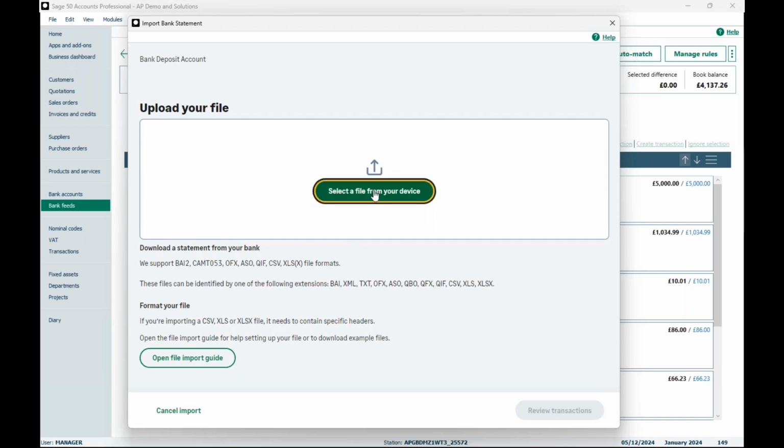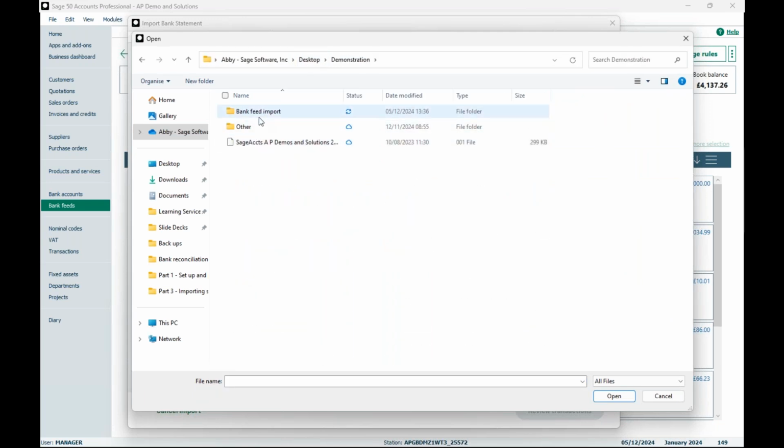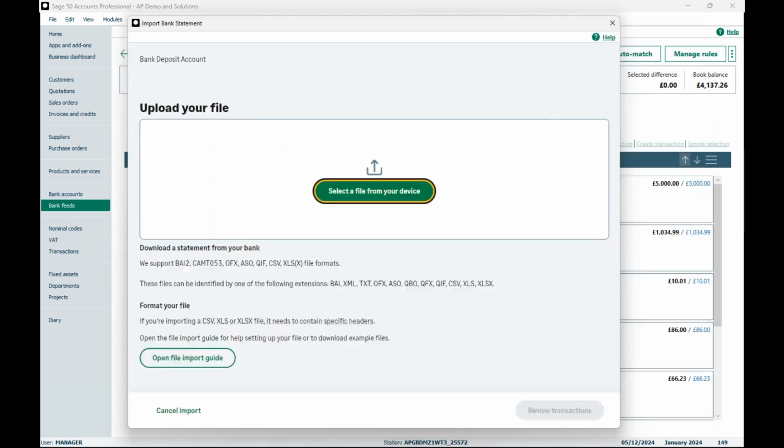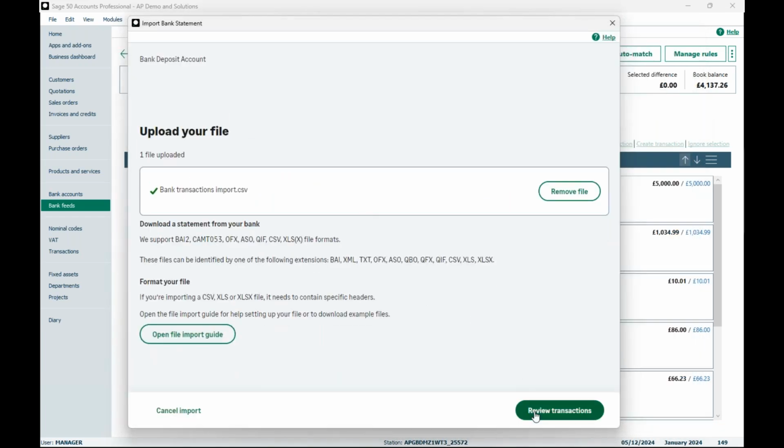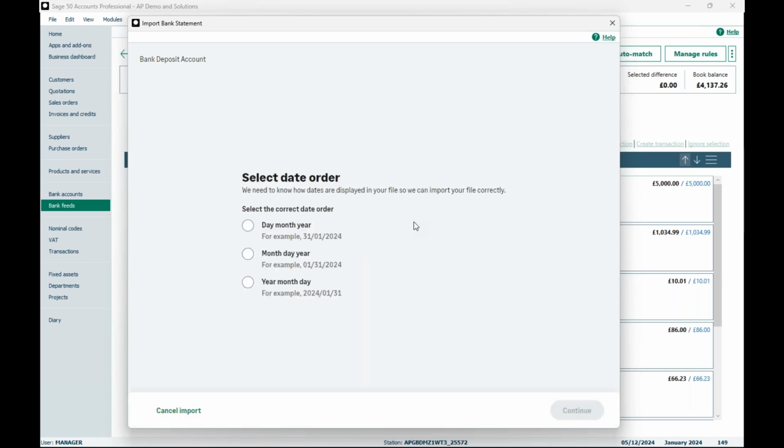So we'll just click on select a file from your device. And I'll get my file. So we'll click to review transactions. It does ask here how the dates are displayed in your file so we can import your file correctly. Ours is the UK way, so the date, month, year, and then we'll click continue.